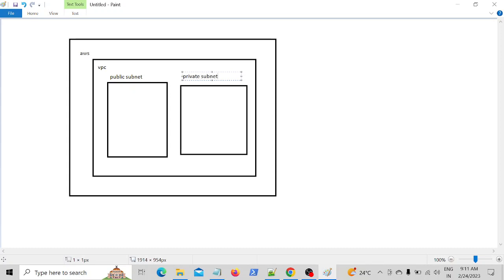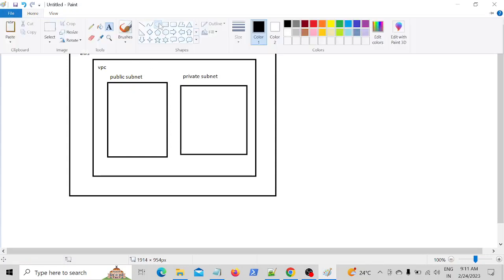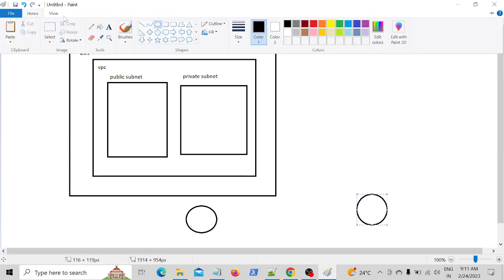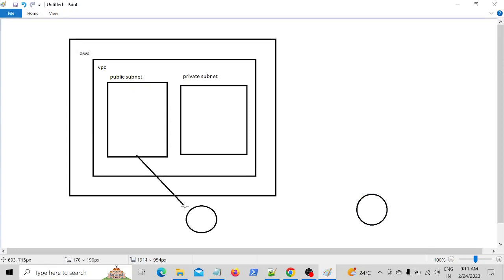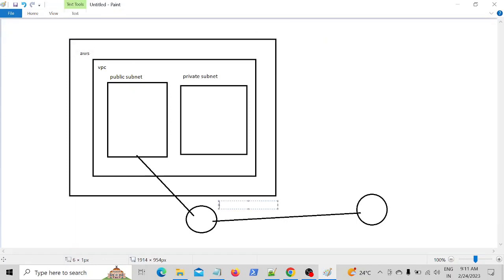So now, normally if the public subnet wants to route traffic to the internet, or wants to access anything, we are attaching an internet gateway. Then it is accessing the internet. So this public subnet will access the internet gateway, then only it is going to access the internet, or it can access S3 services also, like any AWS services. So this is the internet gateway, and this is the internet.